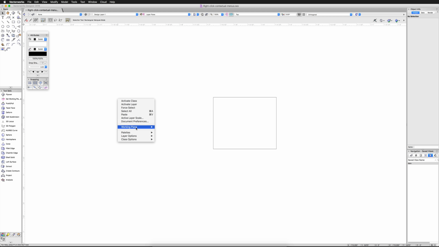You just right-click on a blank space and you can see you can edit the palettes, layer options, and class options, and the working plane of this particular document. You can also change the scale. It's very common this way. That'll appear if you right-click on nothing at all.